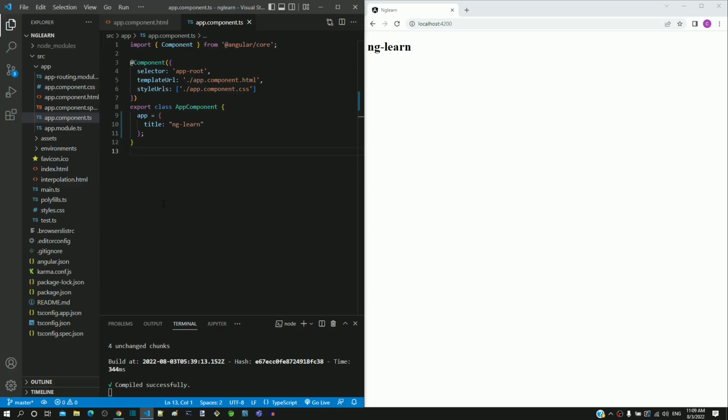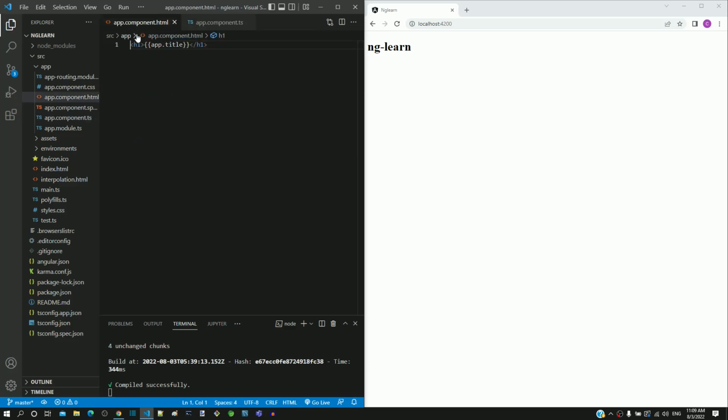In this video, I will demonstrate the syntax for property binding. Let me open app.component.html. Before implementing property binding, let me include a heading above the h1 tag to denote that the following code demonstrates interpolation.